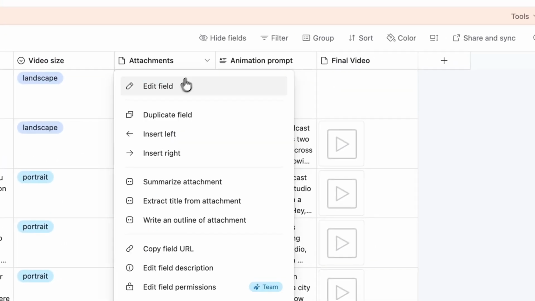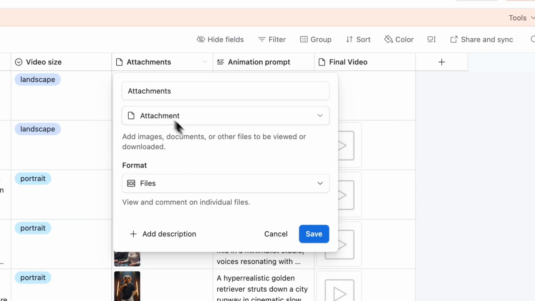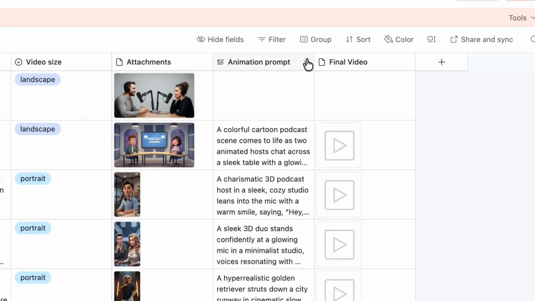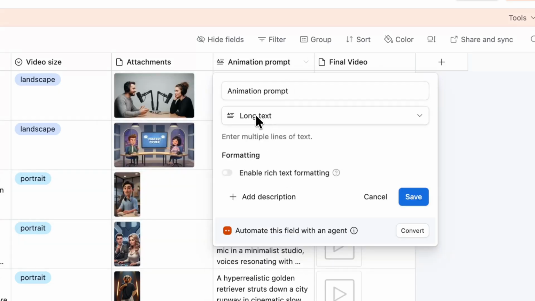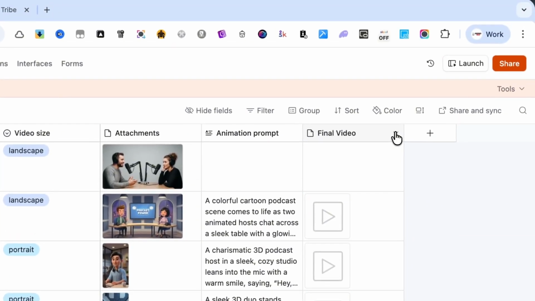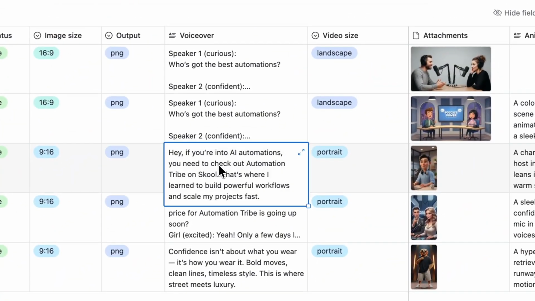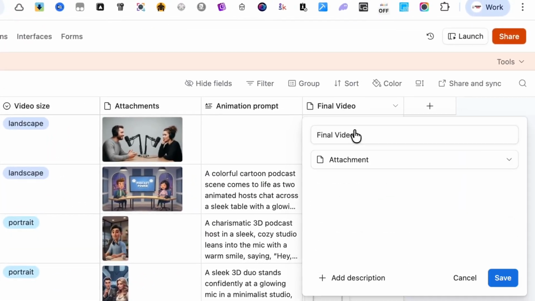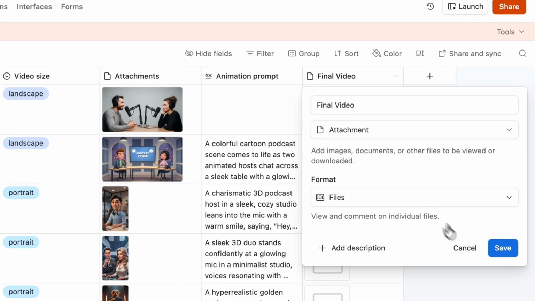The attachments field stores the image generated with Nano Banana. The animation prompt field is long text, used to send the description to Sora 2. This is generated dynamically based on the initial prompt and the voiceover. And finally, the final video field, single-line text, saves the video after rendering.